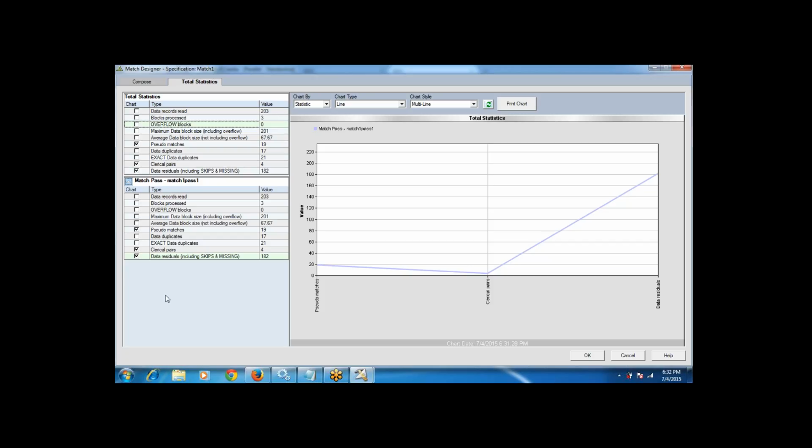If you have multiple passes, you can see another pass here, with statistics specific to that match specification. These are specific to the match specification. This is the overall view of how many passes we have, and it shows a kind of average here.